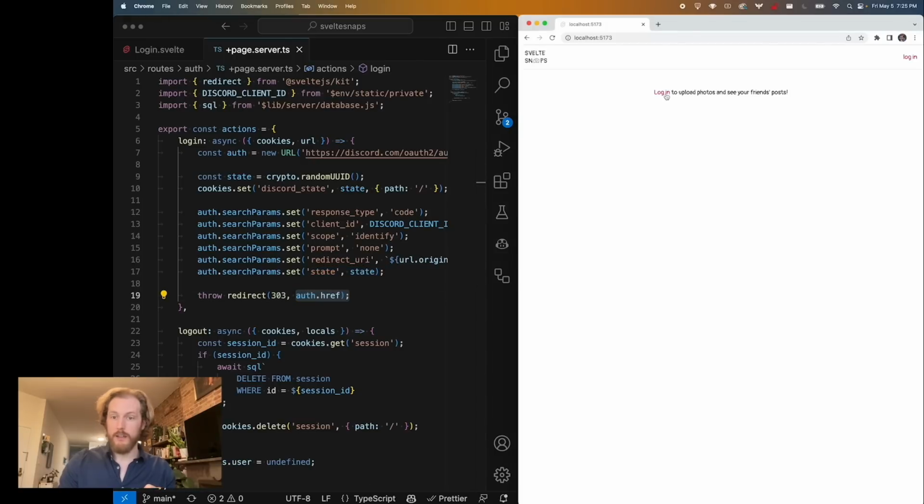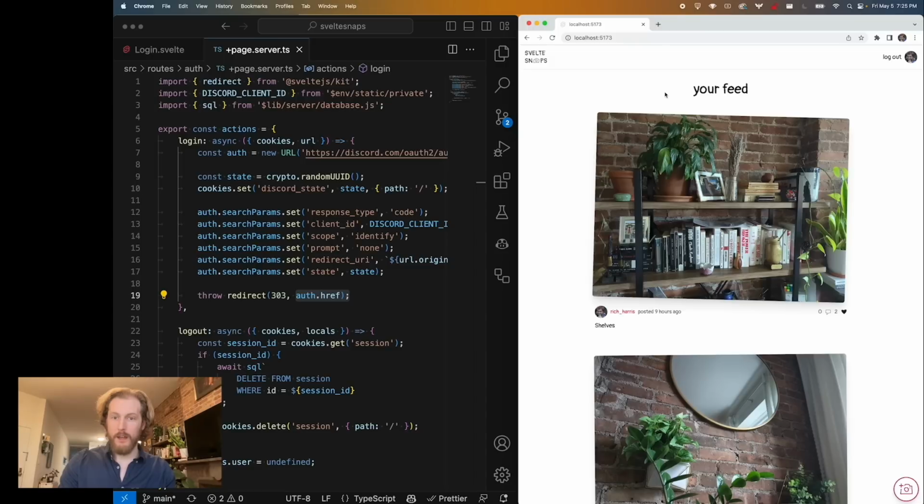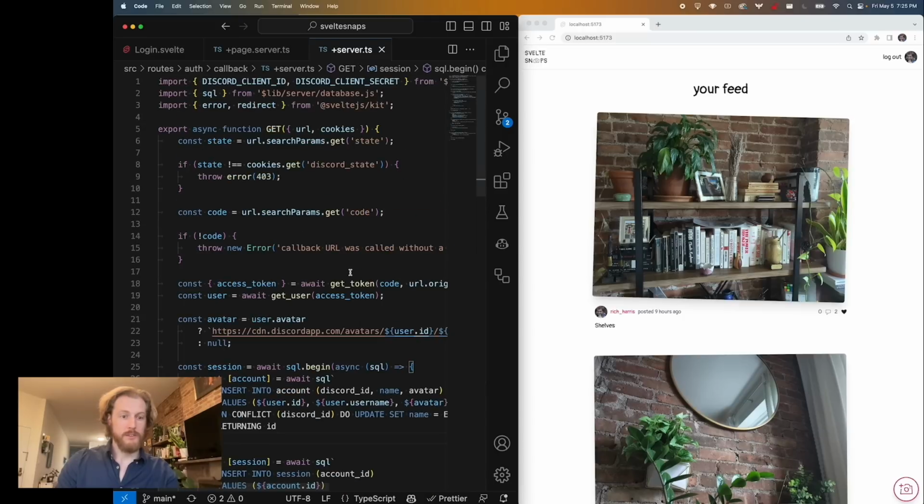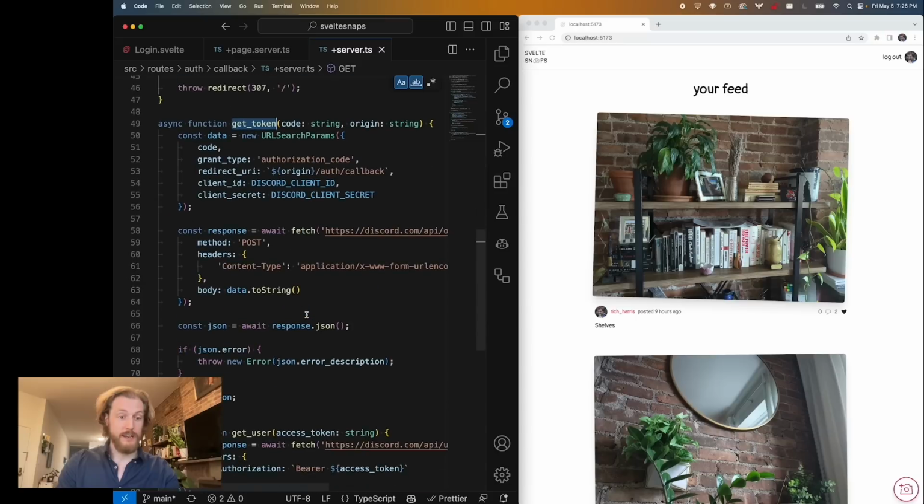And so when we do that, it's going to send me to the Discord login page. And it's logged me in already. The way that it did that was by redirecting me back to the redirect URI that I specified, which is this auth callback route. So if we visit that, you'll see that what it's doing is it's first checking that the state in the cookie and the state that it was passed match each other. And then we swap the code that we got back for an access token. Then we swap the access token for a user using these functions down here.